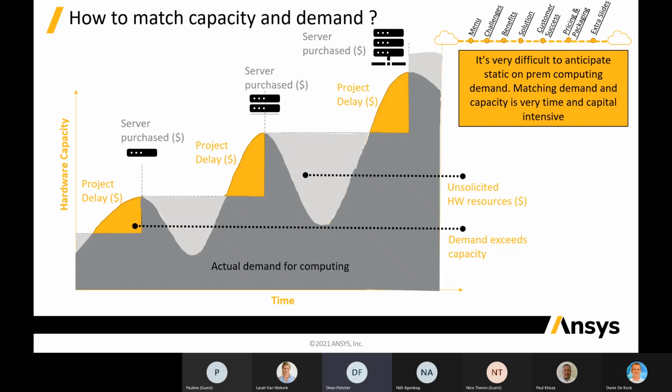Let's look at the challenge. It's very straightforward. It's a challenge that every customer shares. No one is too big to have this challenge. No one is too small to have this challenge, and it's a challenge that we're now actively trying to solve.